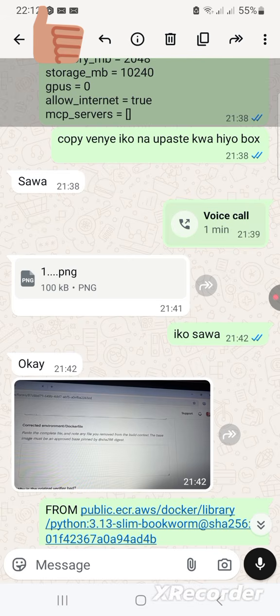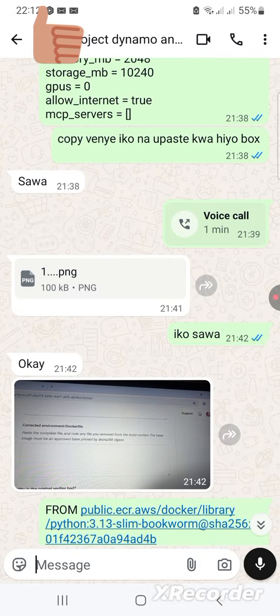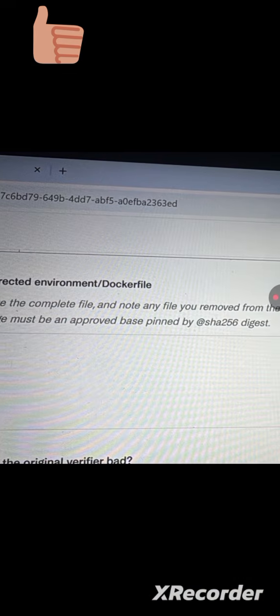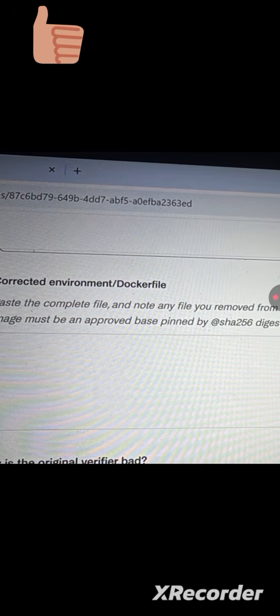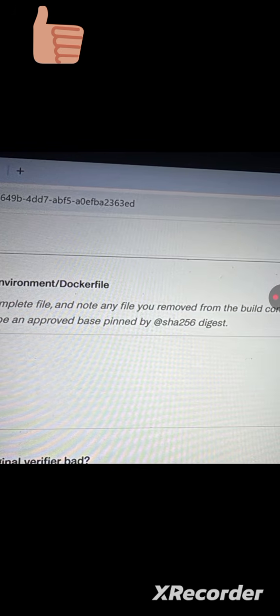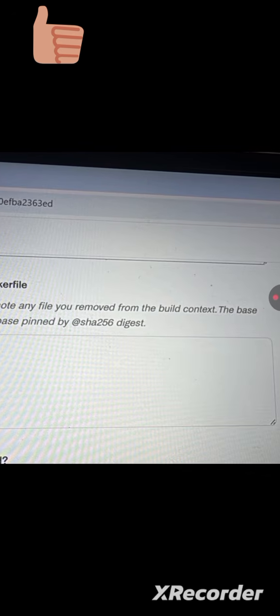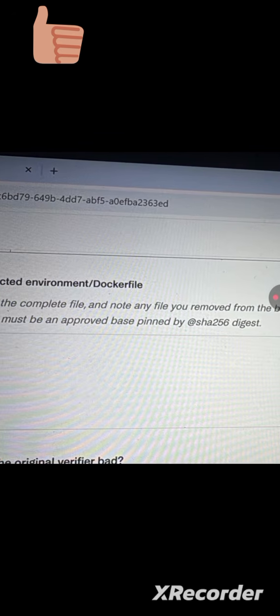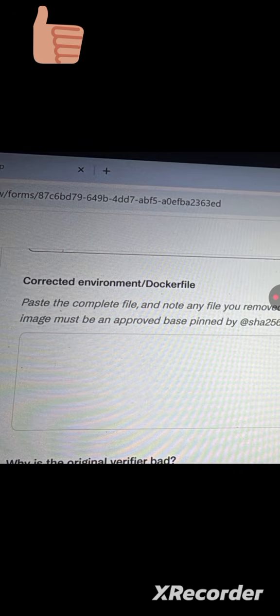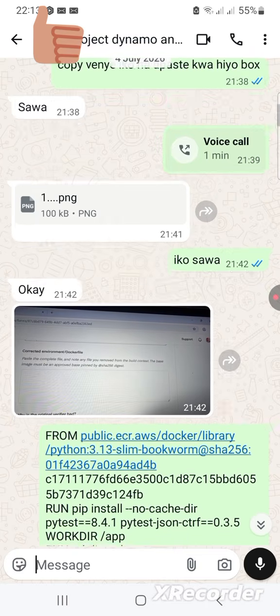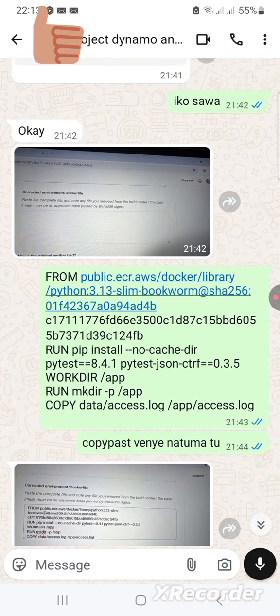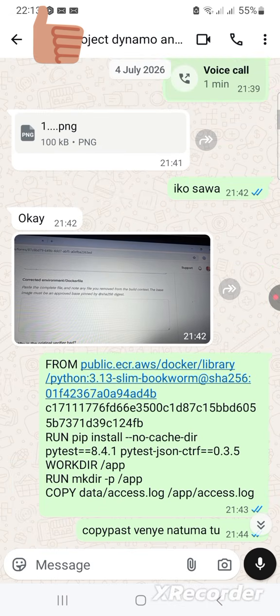Let me go to question 3. This is how question 3 will look. Paste the complete file, and not any file you removed from the viewed context. So in this answer box, you're going to paste this answer, from the word from all the way to .log. See, this is the answer for question 3.